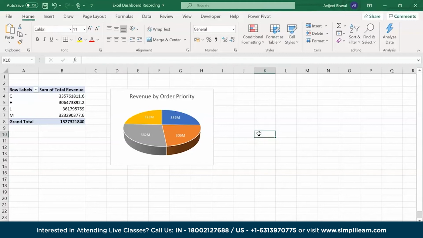Now moving to our next report. So this time we are going to find the total revenue by countries. So we have multiple countries present in our data set. We want to visualize the revenue generated in each country. So for this we are going to create a horizontal bar chart. So let me show you how to do it.